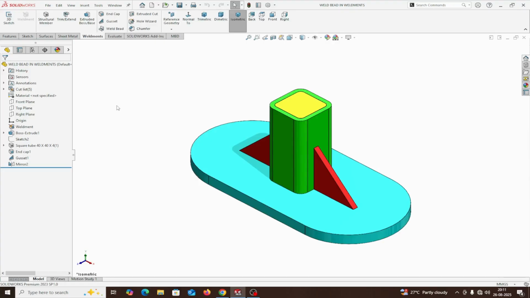Hello everyone. In this exercise, we will understand how to apply the weld bead using the option weld path in part B. In part A, we understood how to apply the weld bead in the SolidWorks weldment by using the weld geometry. In this part, we will understand the weld path.